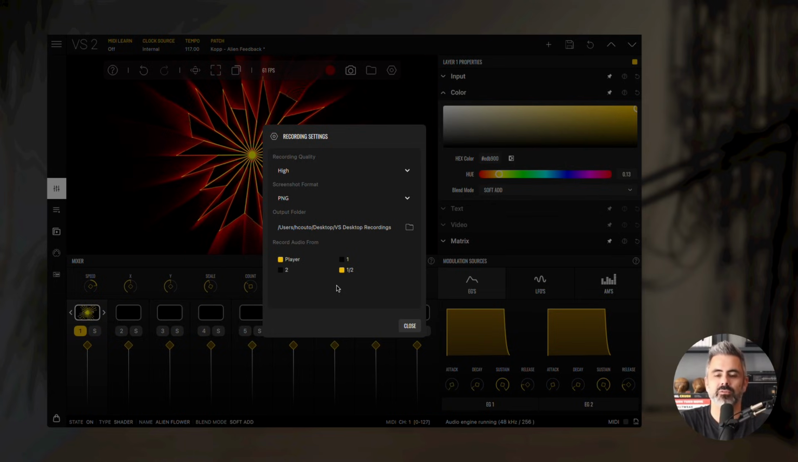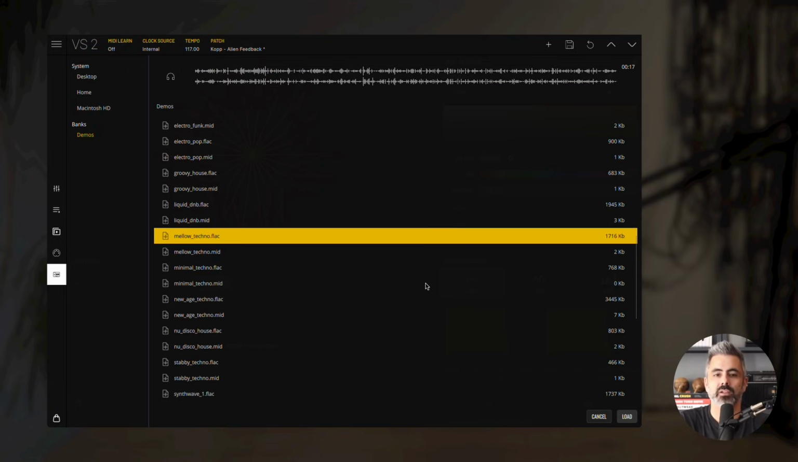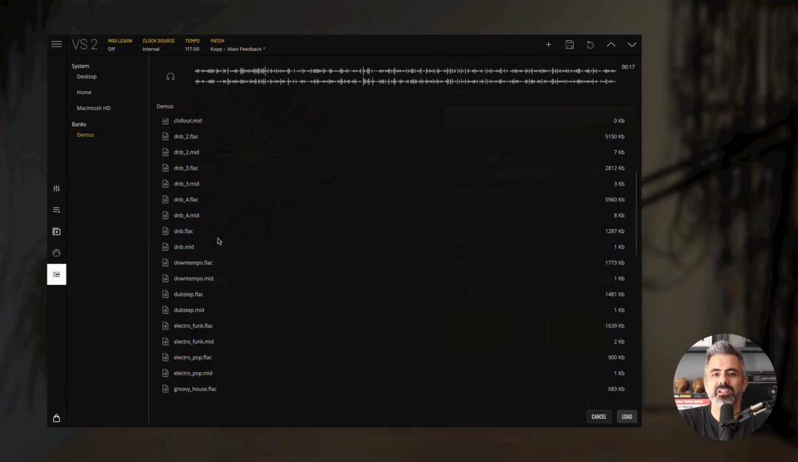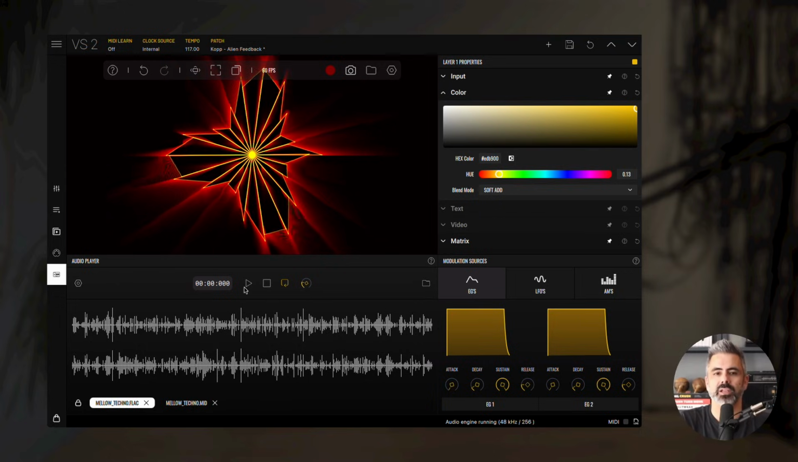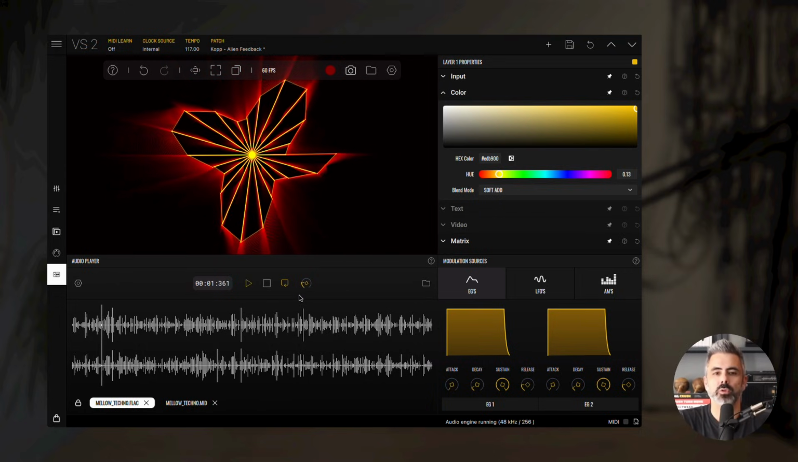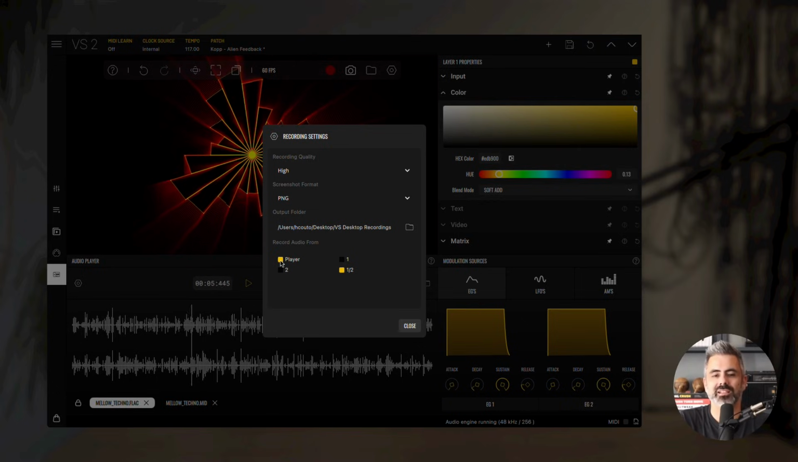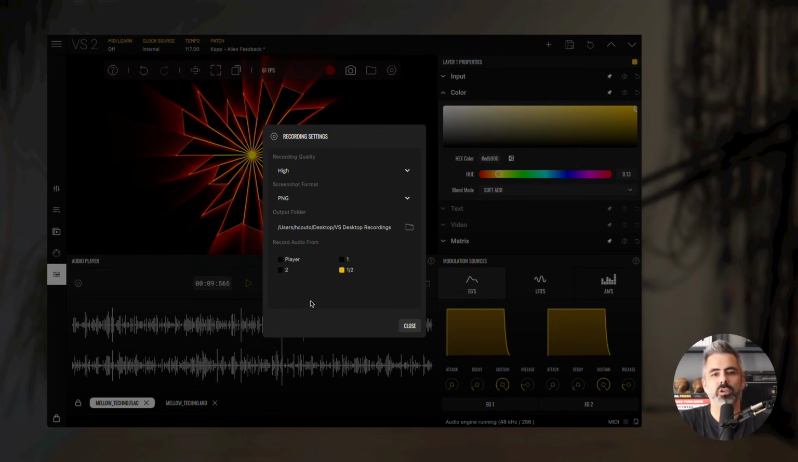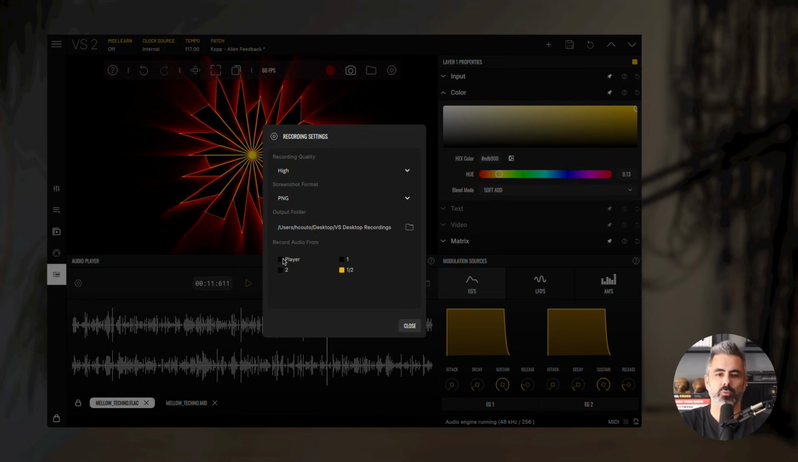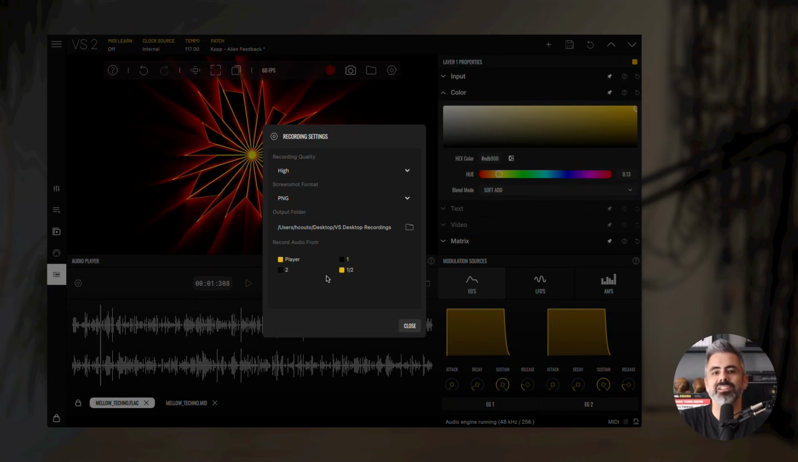Let's load a demo file. Open the player panel, click the folder icon, and under Demos, select Mellow Techno. Press play. Now, open the recording settings again. Notice how the sound stops when disabling the player option. The player is still running, but we no longer hear it, and the recording will not include its audio. Turn it back on to include the player audio in your recording and stop the player.